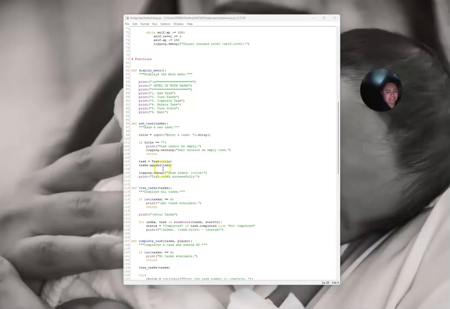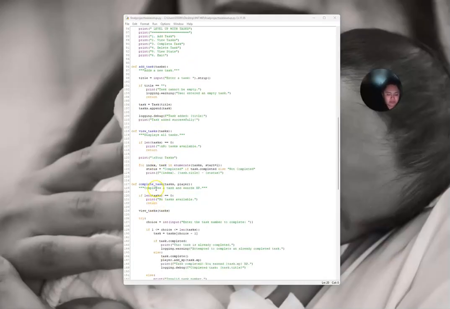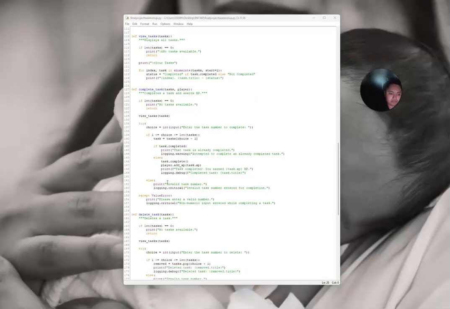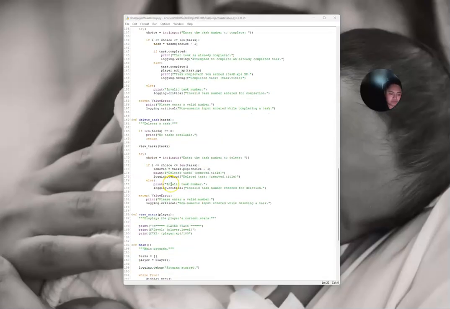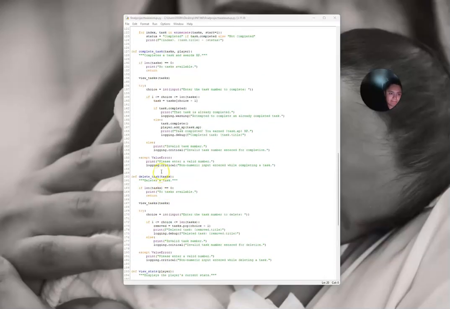And then we have our task append, which stores all the tasks currently being created. For the complete task, this is what makes the task complete and then sends out the XP reward. And then player add. This is where both objects interact.